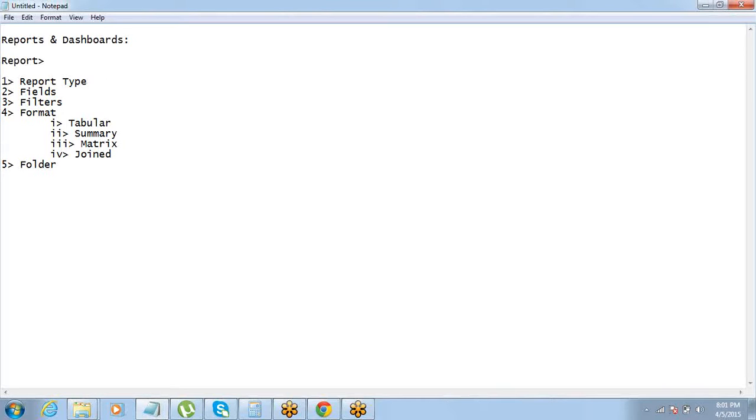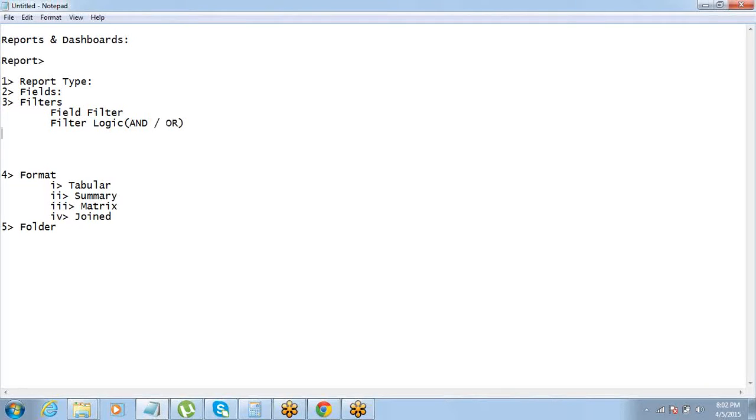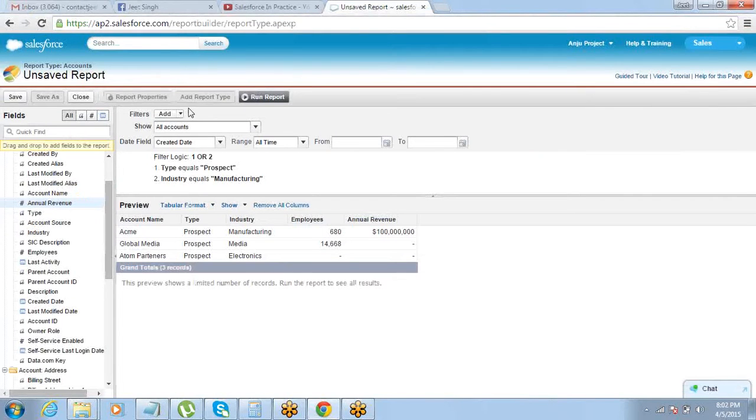Okay, report type, we understand which object we want to select. Fields, which all fields you need in the report. Filters, under filters we have seen we can put filters. So under filter we have field filter, we have filter logic. I told you filter logic comes into picture if you have more than one filter, then you will have AND or OR logic. Whether to put an AND logic or OR logic completely depends on your requirement.